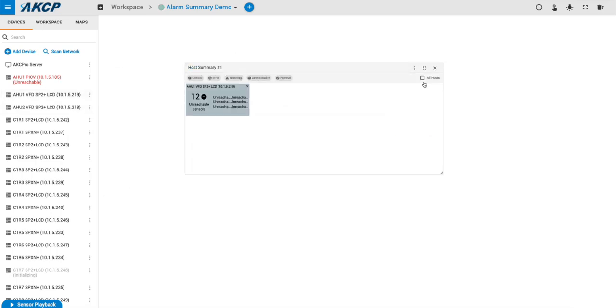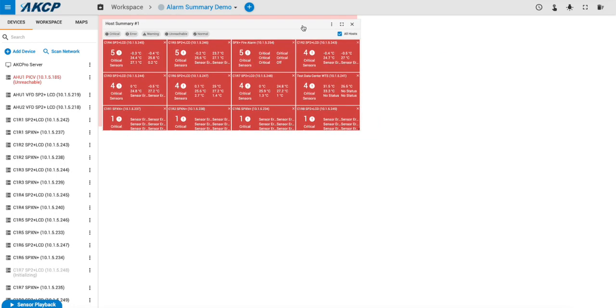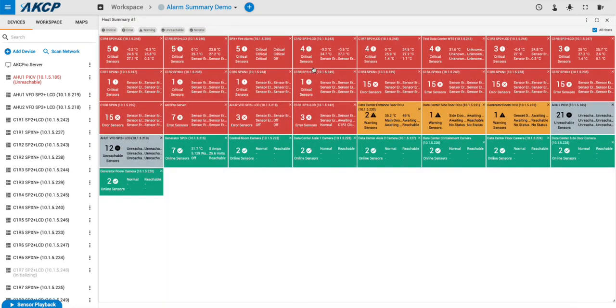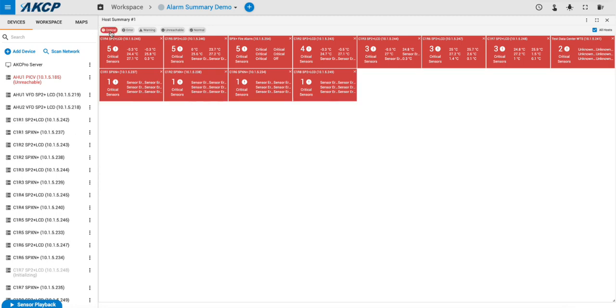And you can go to switch to overview and then select all hosts. So once you do that, you will then get a summary screen of all hosts and all of the sensors that are in a specific condition. So you can choose to filter this and say I want to view all of the sensors that are under alarm condition right now.